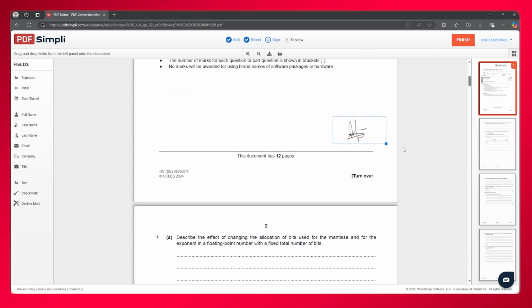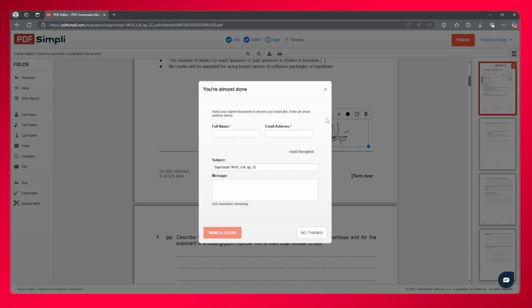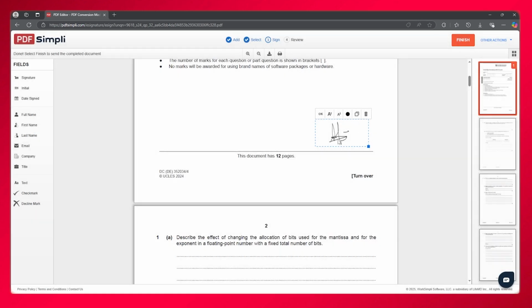So once we have our signature over here, you can increase its size. I'm going to keep it right here and click on finish. And that is basically how you're going to be inserting a signature into any PDF in the easiest way.